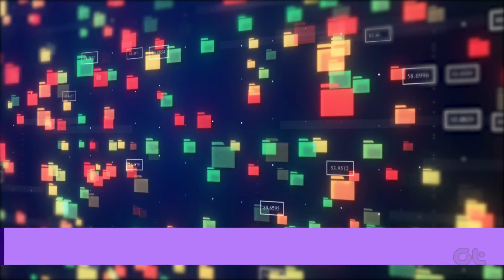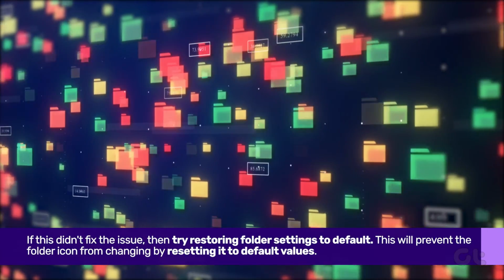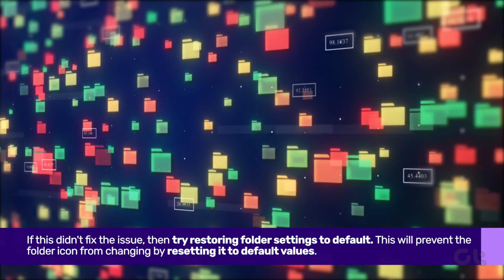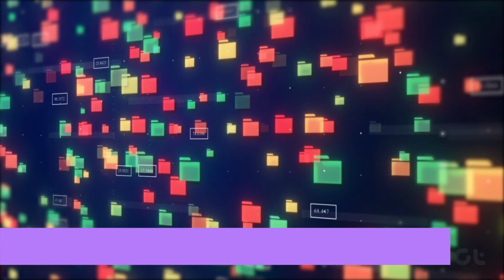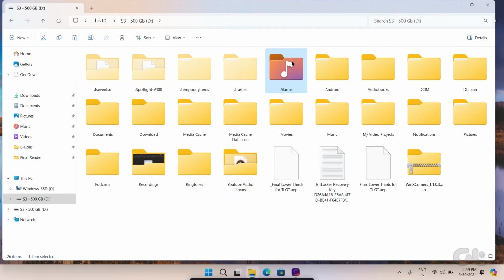If this didn't fix the issue, then try restoring folder settings to default. This will prevent the folder icon from changing its outlook. Here's how. Again, navigate to the problematic folder.